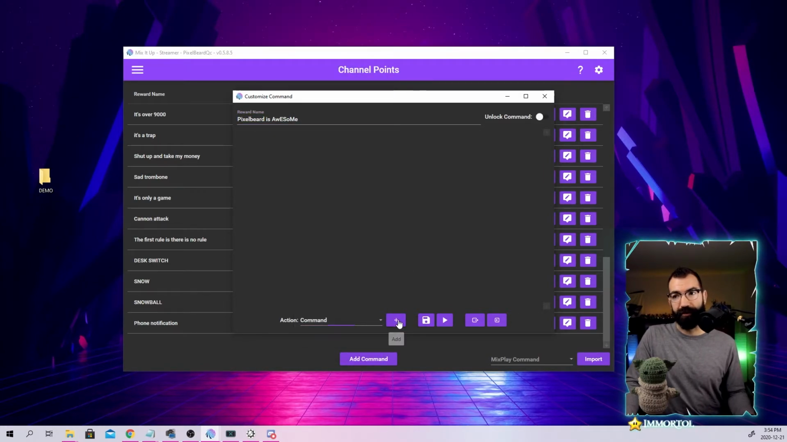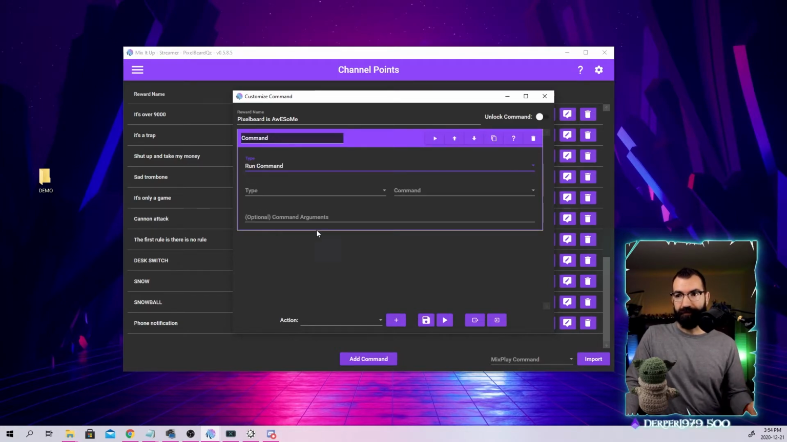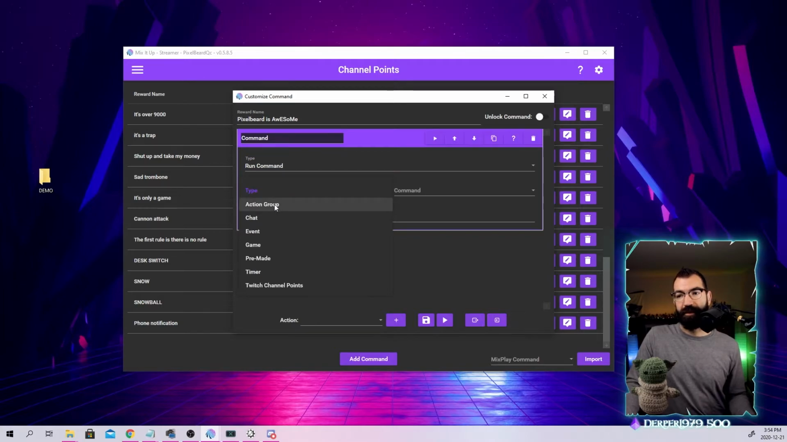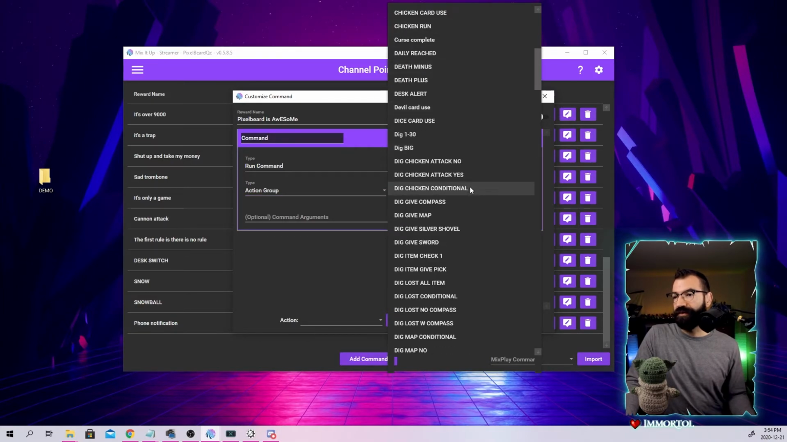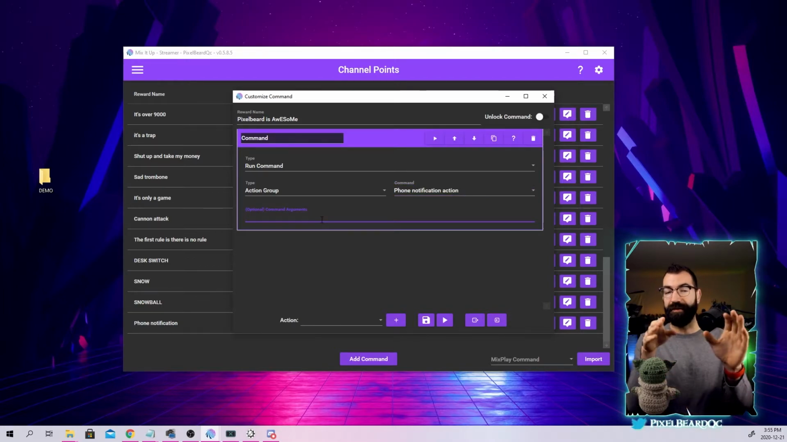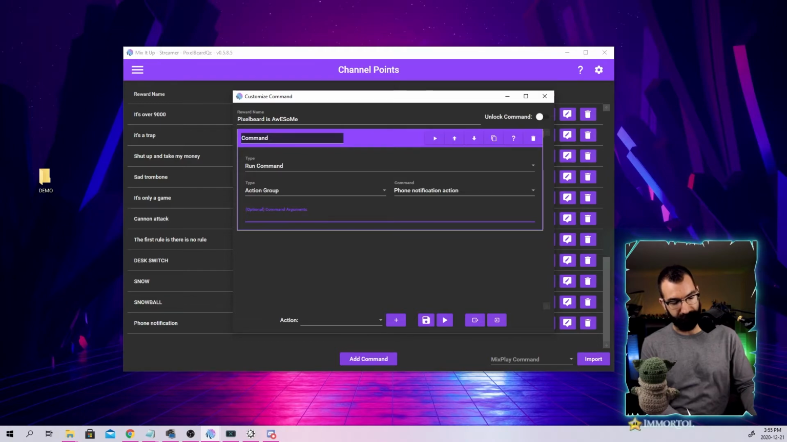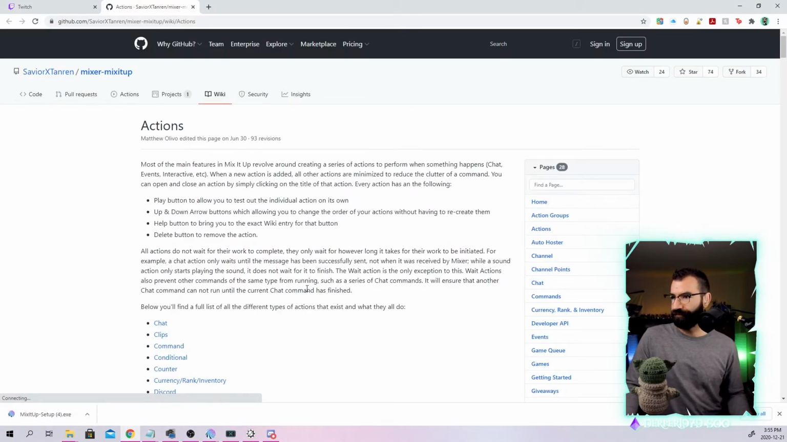We click on the plus button. The command type is going to be run a command. The type of command is going to be action group, and for the command itself, you're going to go down and pick the one that you've created. So you just need to find it on the list, phone notification action, and then very important, in the optional command argument, it's not optional in our case, we're going to type $message.